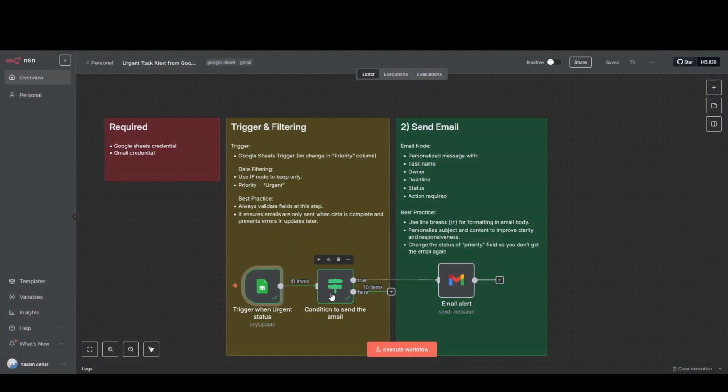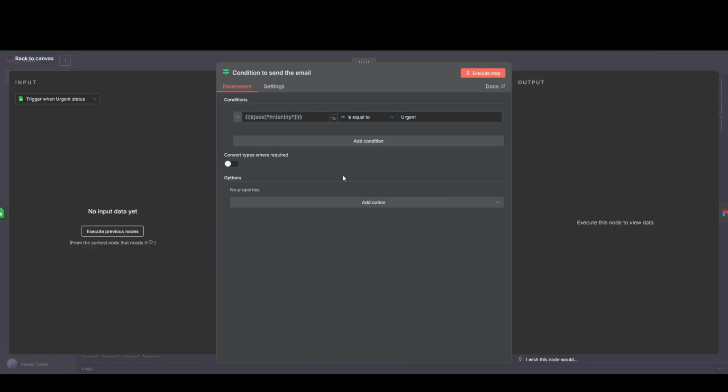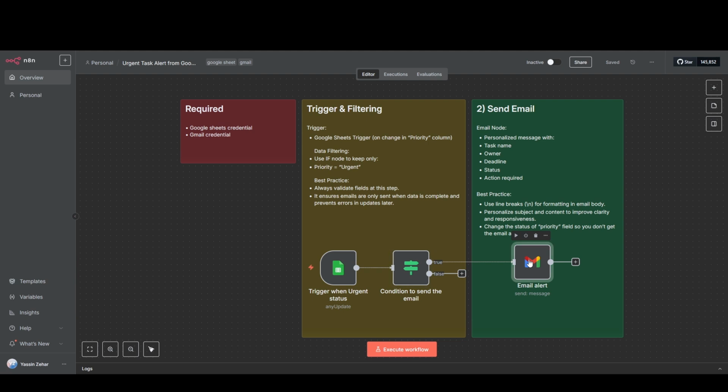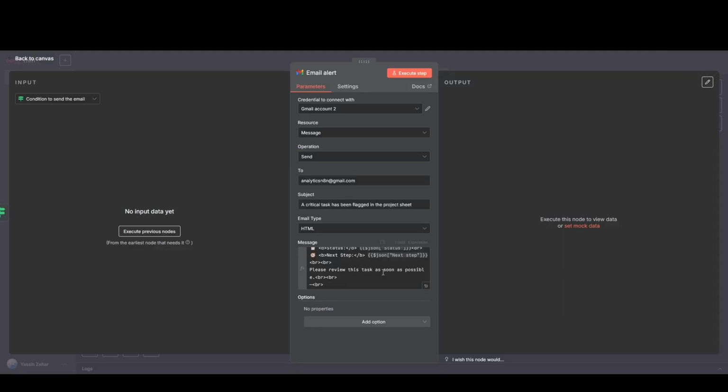Then you have a condition to send the email. So it's also really simple. We have only one condition, that the priority needs to be urgent. And then we have our email alert, which is resuming all of the information from the row where the task is urgent. So now let's check first the Google Sheet I'm speaking about, and then let's have a little demo.